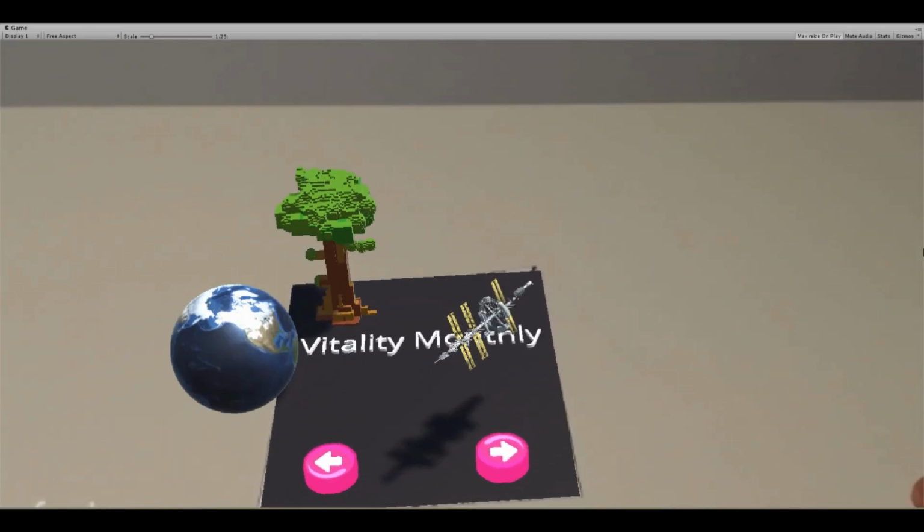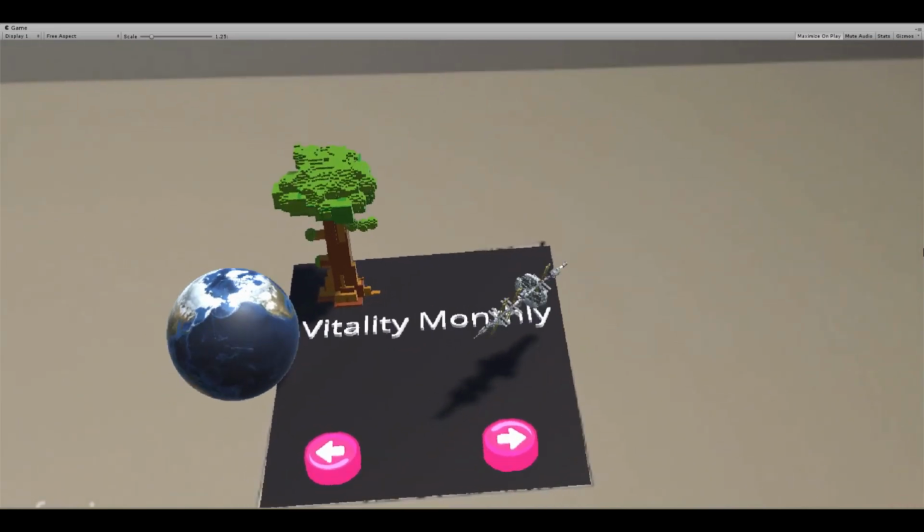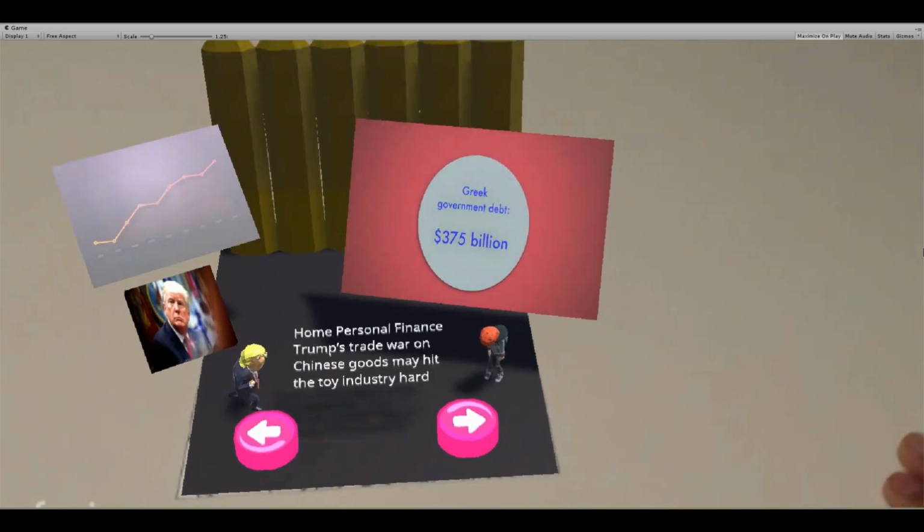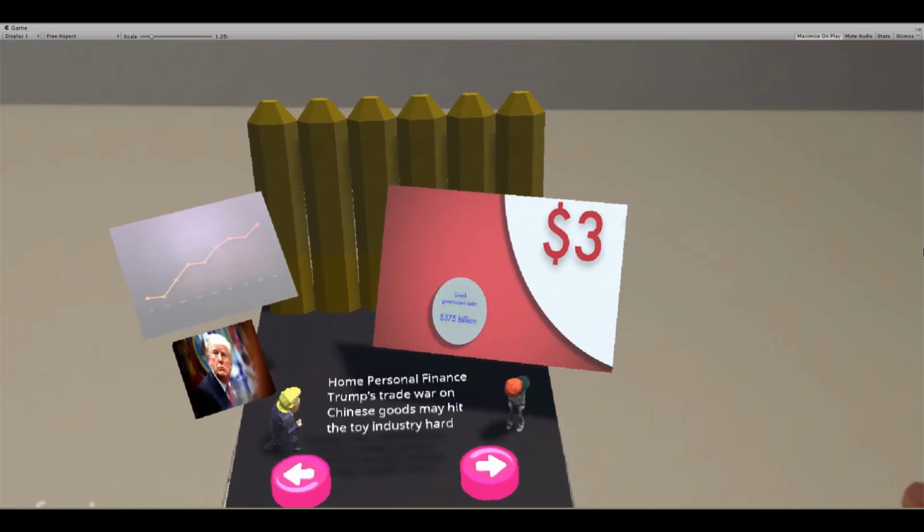Last but not least we have the magazine. It has three animated objects, two buttons to move back and forth. This is a news event about the recent trade deals between China and the US.